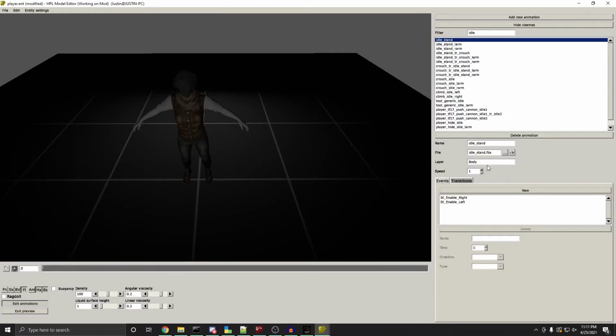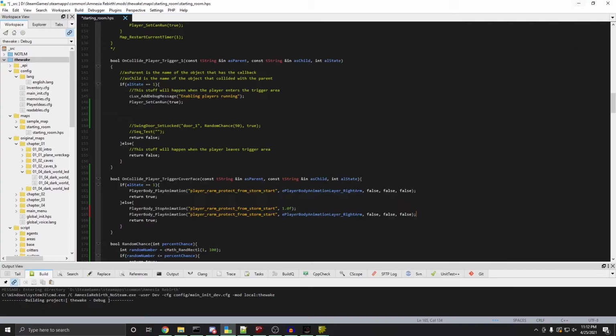There's just standing for the body. So this one's for the body, this one's for the left arm, and this one's for the right arm. So we're going to do the specific one for the right arm because that's what we have here. If we play it, it's just the idle animation with her arm on her side like this. So that's what we want to have here.